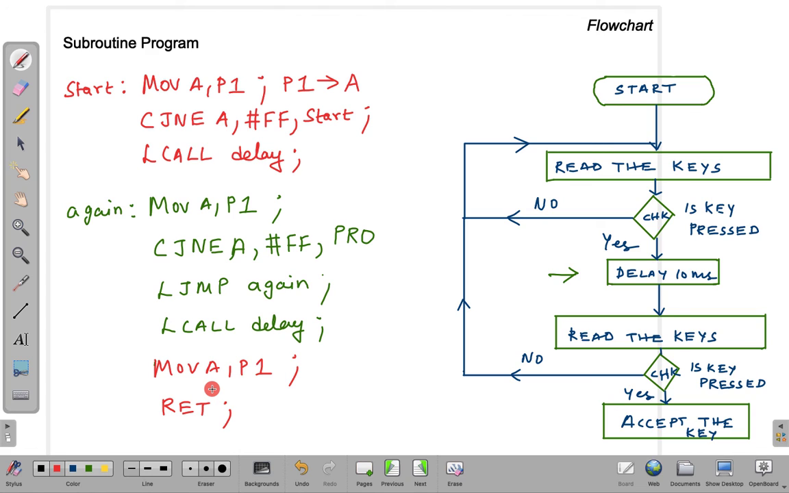Whenever the application requires usage of the keyboard, we can write a main program such that this particular subroutine program is called, and once every task is done, the return statement will take the program pointer from this location to the main program location.